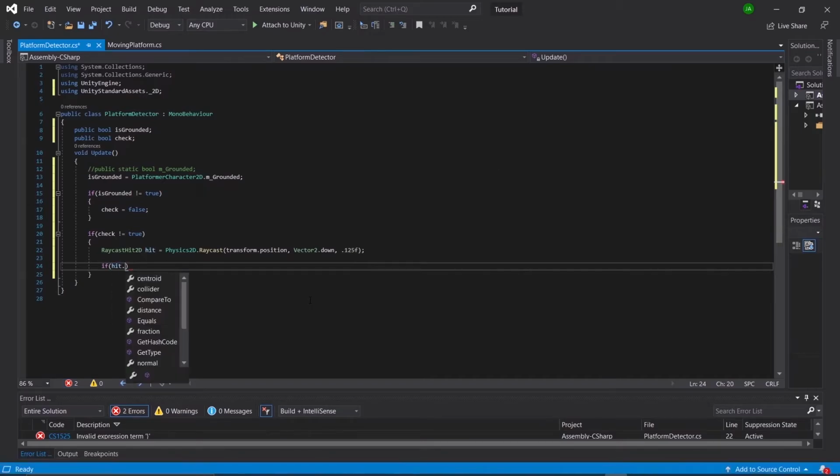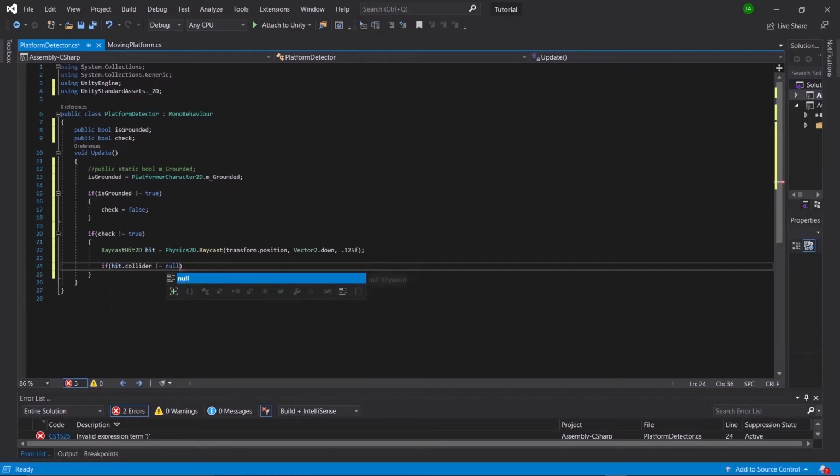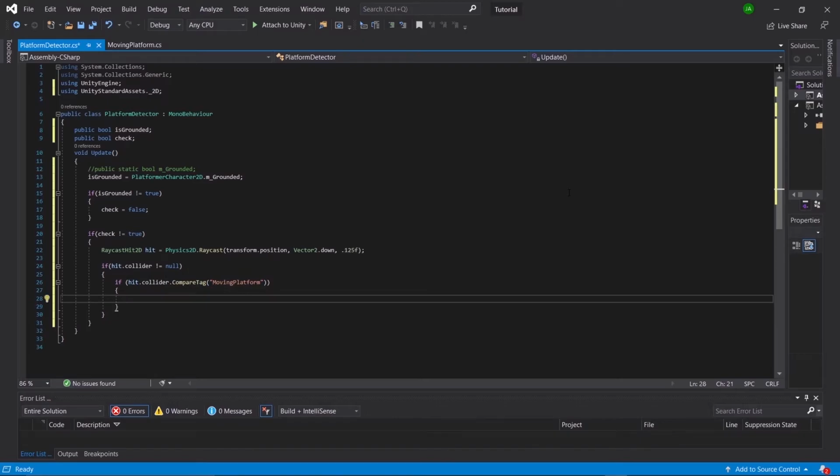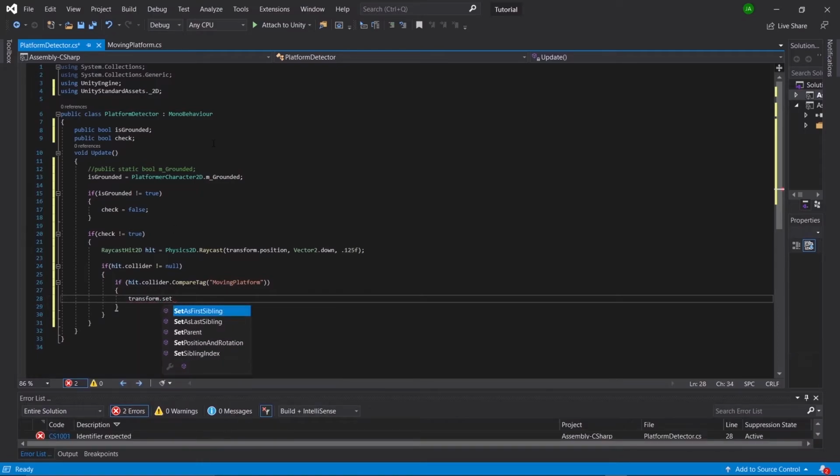Beneath that, we're going to make an if statement, and it's going to be if hit.collider is not equal to null, and then inside of the curly brackets, we're going to make another if statement, in which we're going to say if hit.collider.CompareTag, and we'll feed it the parameter of moving platform. This is just a bool that'll return true if the collider does have that tag. Now, if you're going to put this script on your player character itself, it should say transform.SetParent, and then feed it the parameter of hit.transform.